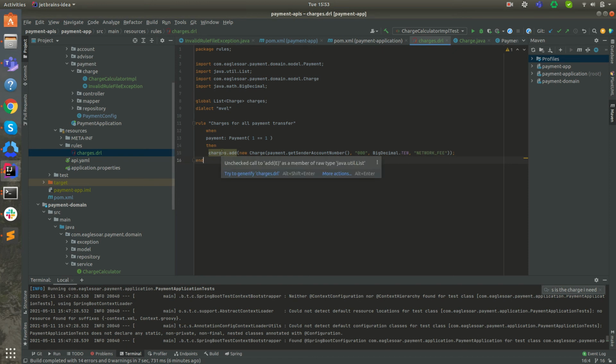So basically, we have the charges, which is a list of charge. So whenever there is, let's say this is the system account, currently I'm just using 0000 something like that. Okay, so we can update this. So charges for all payment transfer, the payment one is 1 equals to 1 or something like that. So for every condition, this is the fee.